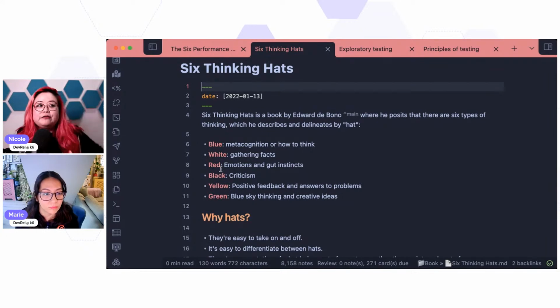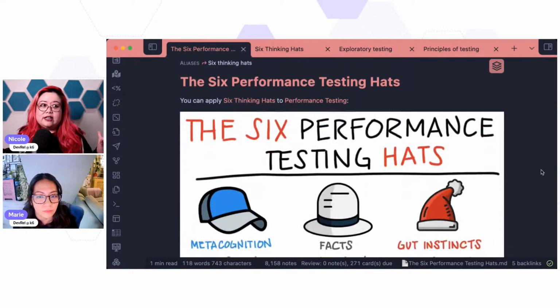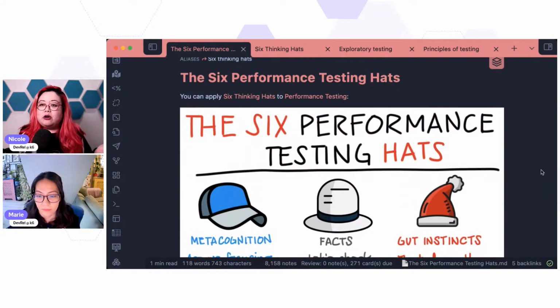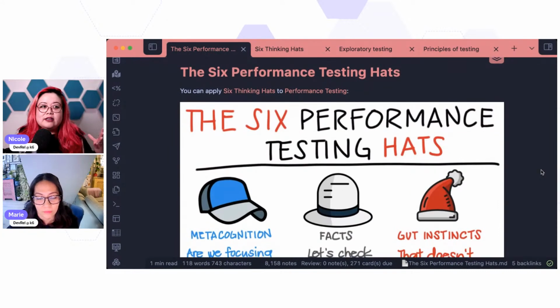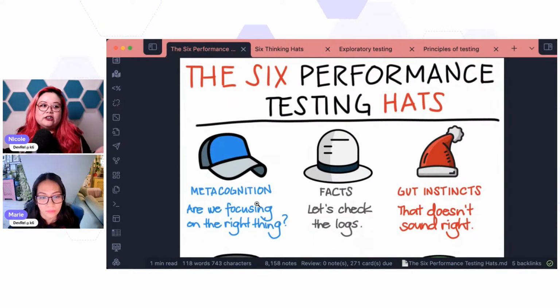So there are different hats and different ways of thinking, but I think that this is also like a heuristic, a mental model for thinking. So I made this thing called the six performance testing hats. Blue is metacognition still. Are we focusing on the right thing?